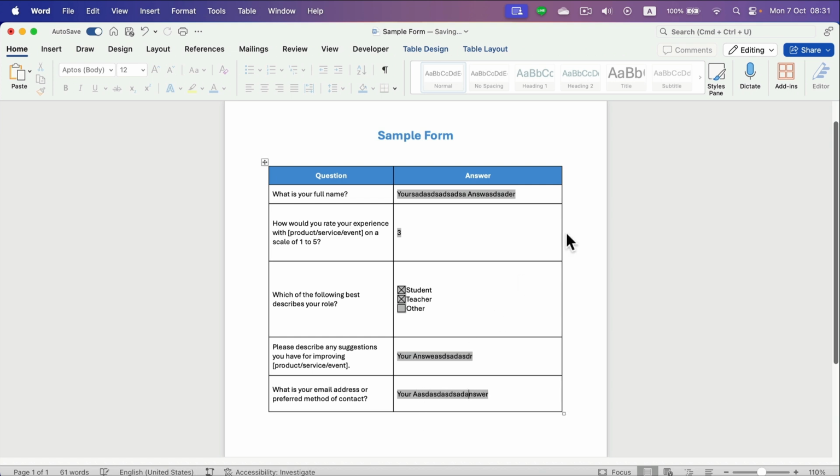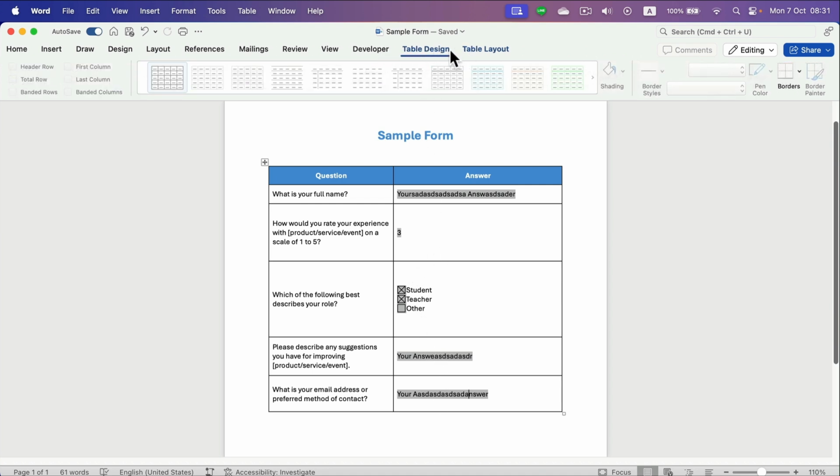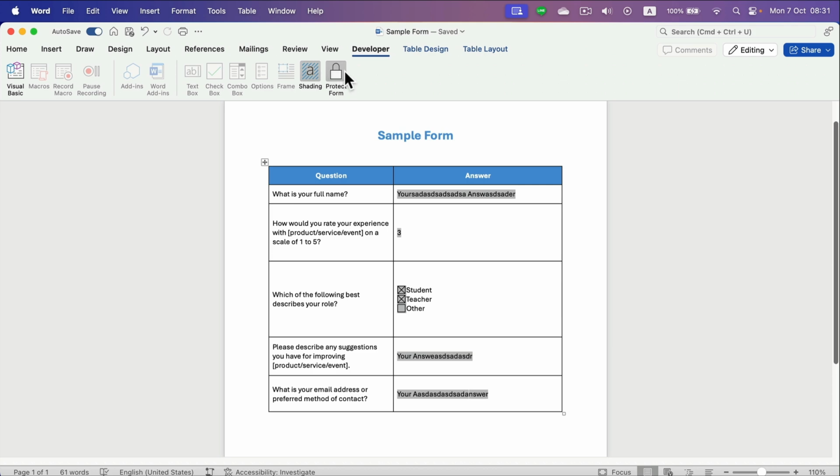So that's a nice form made in Microsoft Word without any coding or programming. You simply need to activate the Developer tab, and then you can insert different fields to your form. Don't forget to protect your form as well, so nobody can change any text except these gray areas that you prepare for your users.